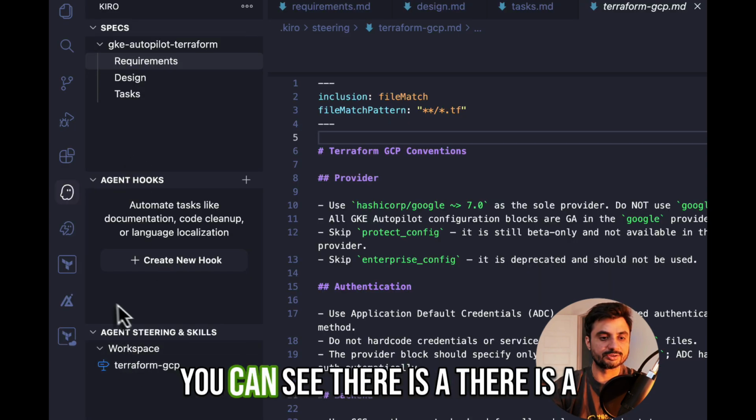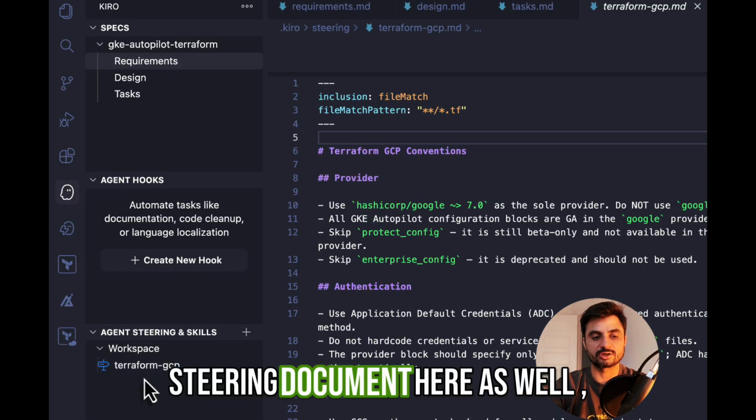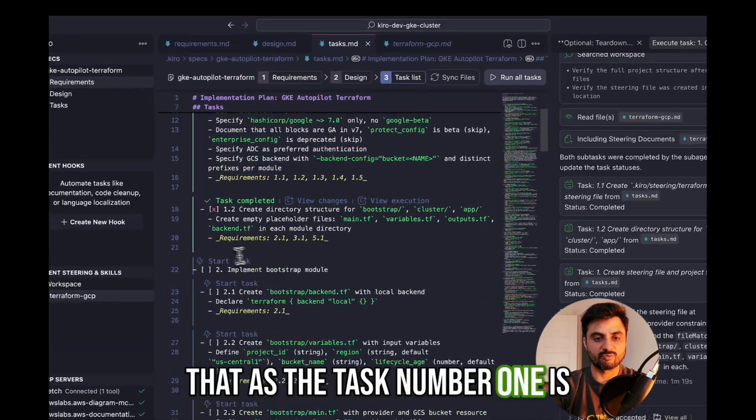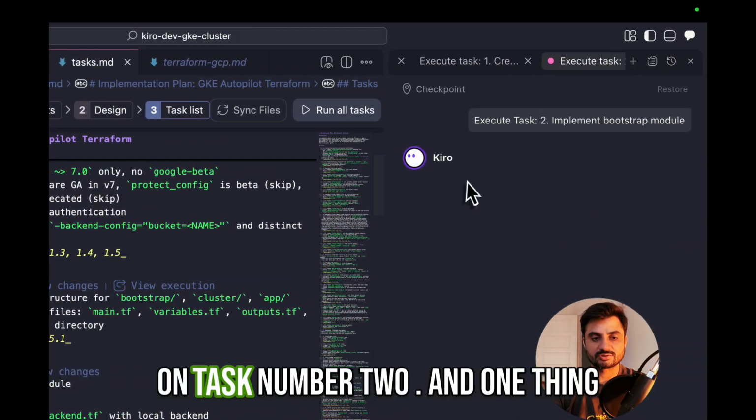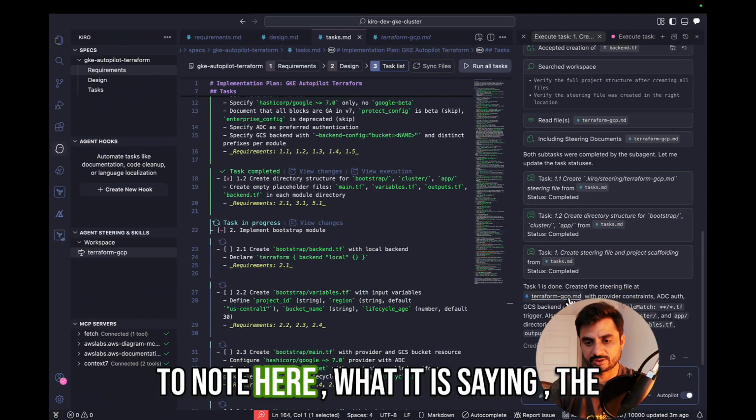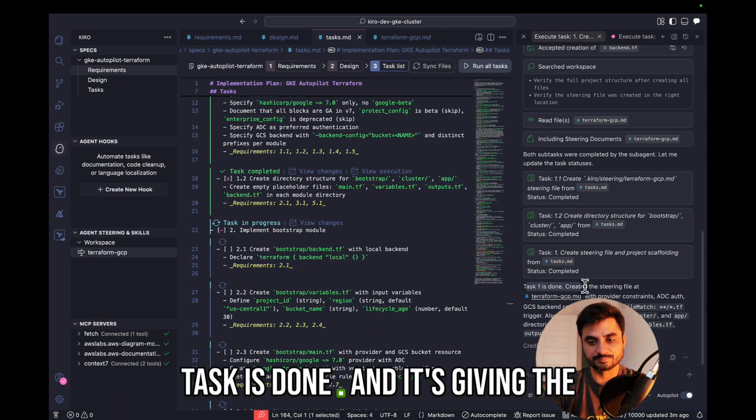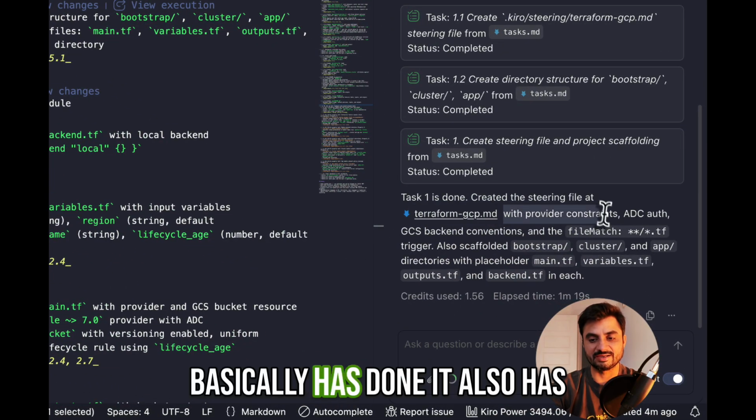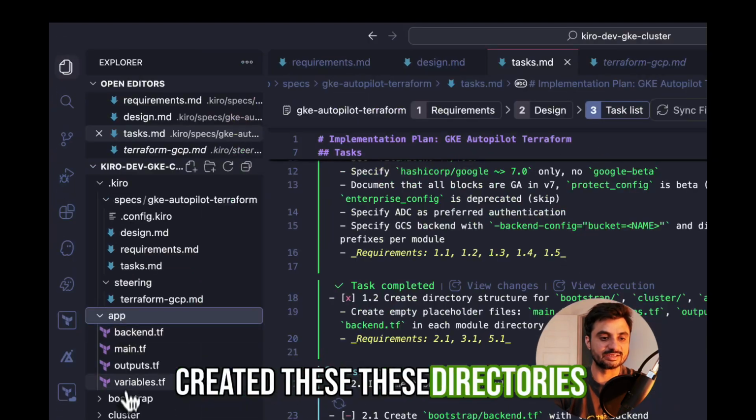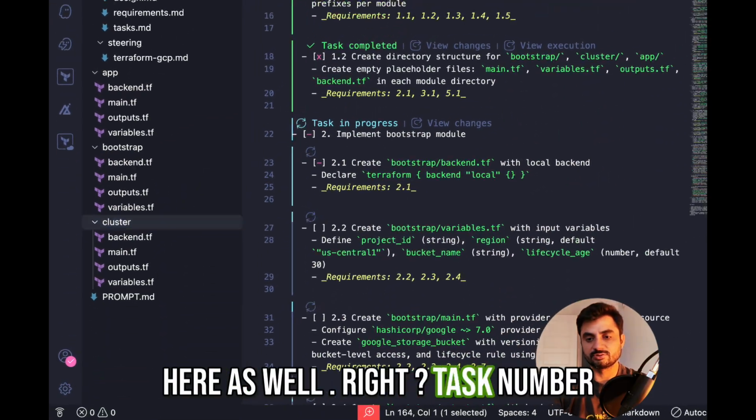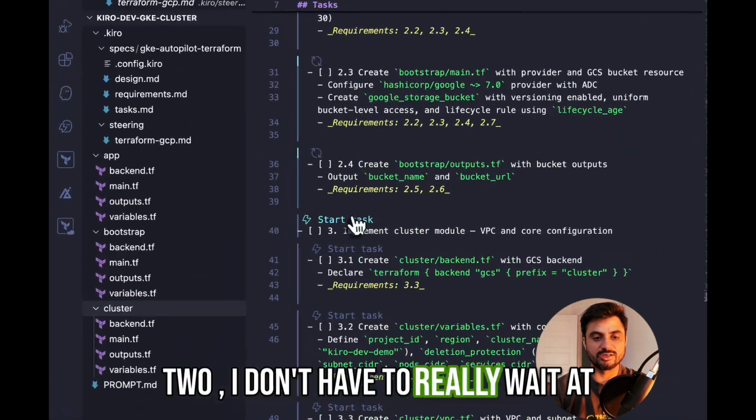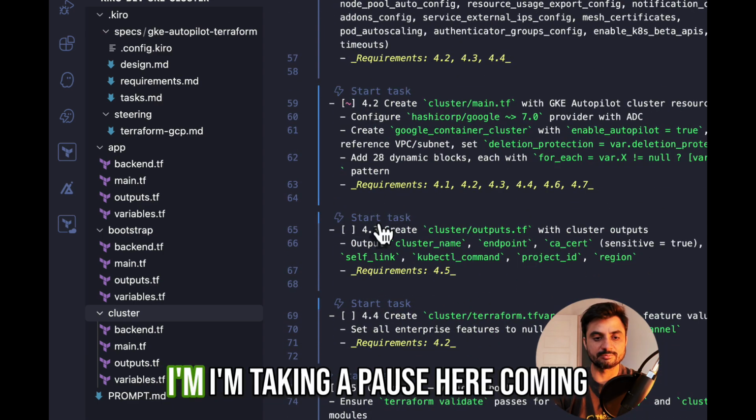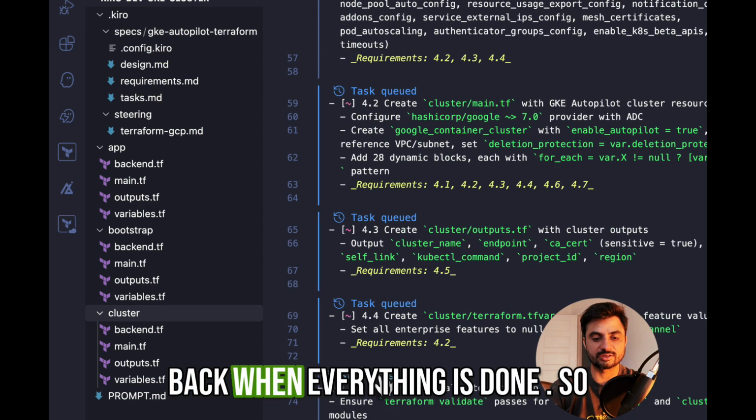If you hover over here, you can see there is a steering document here as well, which you can click and view. As task number 1 is completed, we can start on task number 2. One thing to note: it says the task is done and gives a summary of what it has done. It also created these directories here. For task number 2, I don't have to wait at this point, because it's just going to do everything. I'm taking a pause here and coming back when everything is done.